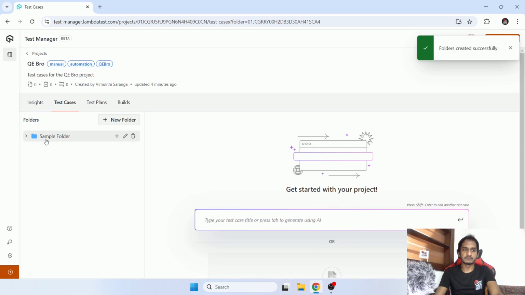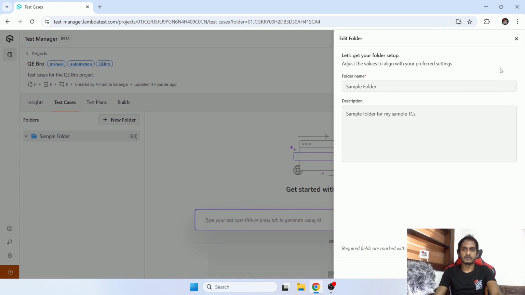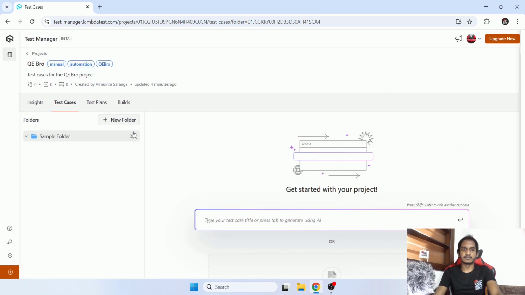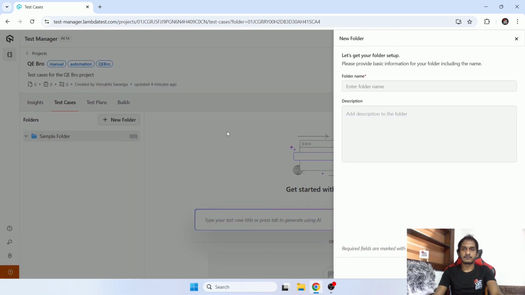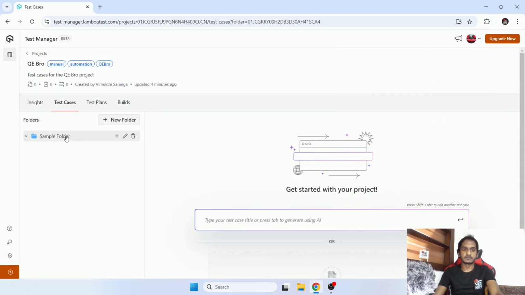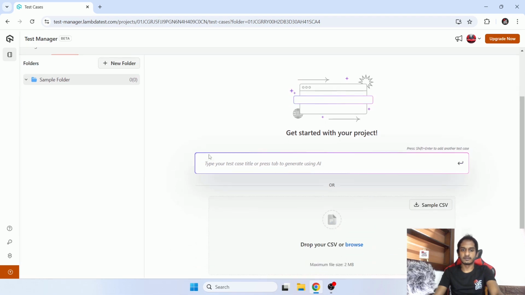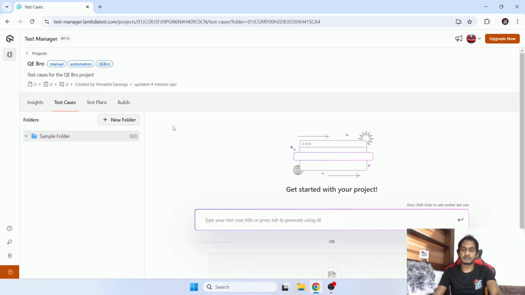Okay, now you can see one folder is there, and then for the folder you can see there's a plus icon and the edit icon and the delete icon. So if I go to edit again, I can edit the folder name and details. Either I can delete the folder, or else I can create a new folder inside this folder. That option is also available. Okay, so since now we have the sample folder created, now it's time for us to create our test cases.